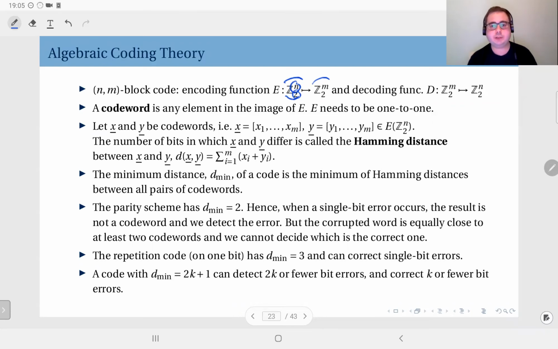So my encoding function takes an n-bit string and turns it into an m-bit string. Of course here m should be greater than n, so that I'm adding some redundancy so that I can detect any errors or hopefully correct them. And we also have the decoding function, which is essentially the inverse function.